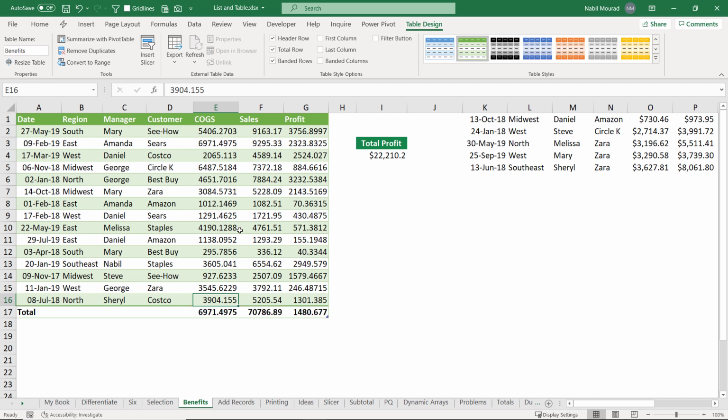When creating a table, it's a good practice to change the default name assigned to the table, and you do that by clicking on the Table Design tab, and to the left side of the Table Design tab, you can change the name by typing, followed by hitting enter.